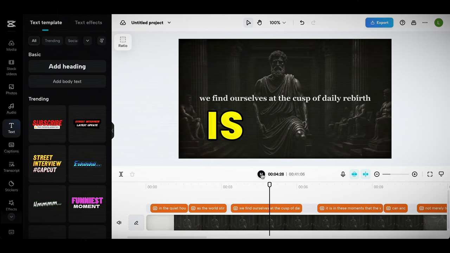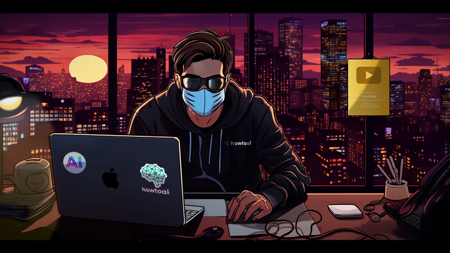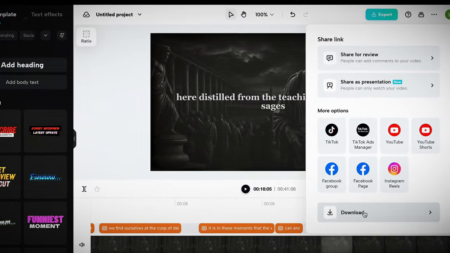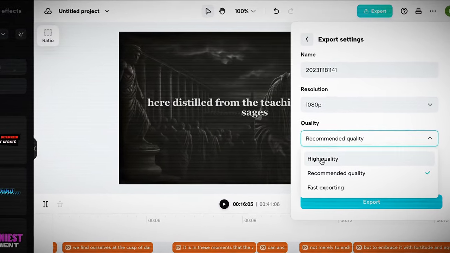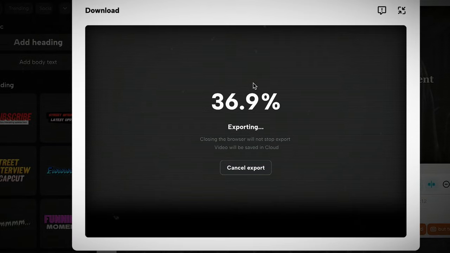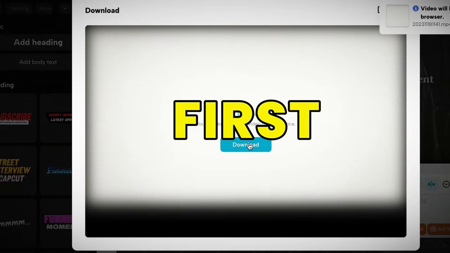All there's left to do is to export the video and download it. But this step is also very important. Once you press export in the top right, you'll have to change the actual settings so that the video is the highest possible quality, as you can see here. Then just wait for it to load and download the video. Now you have officially created your first faceless video.